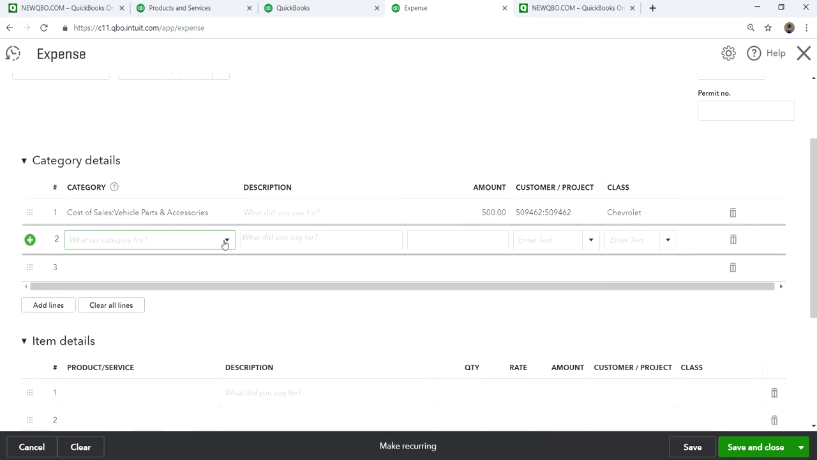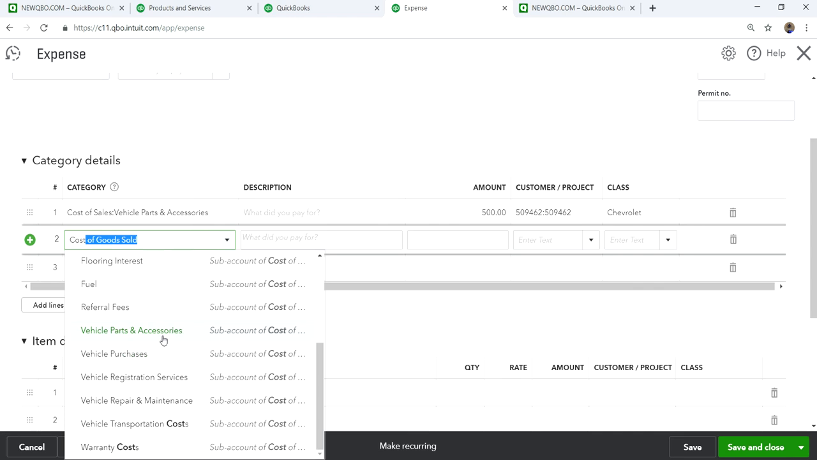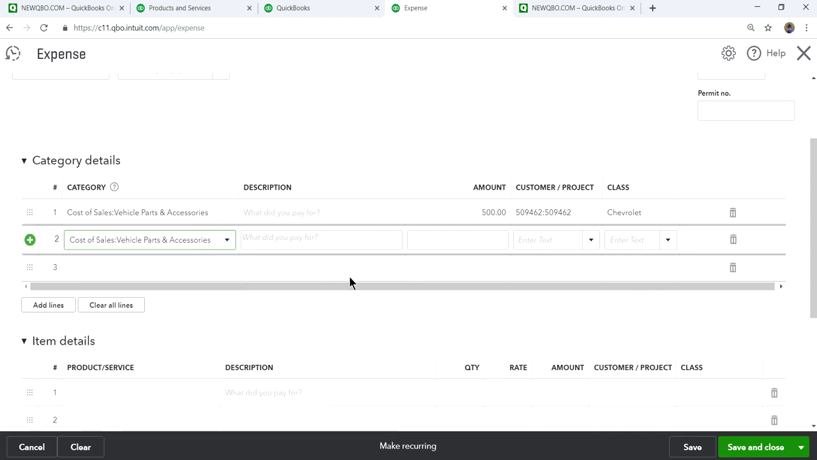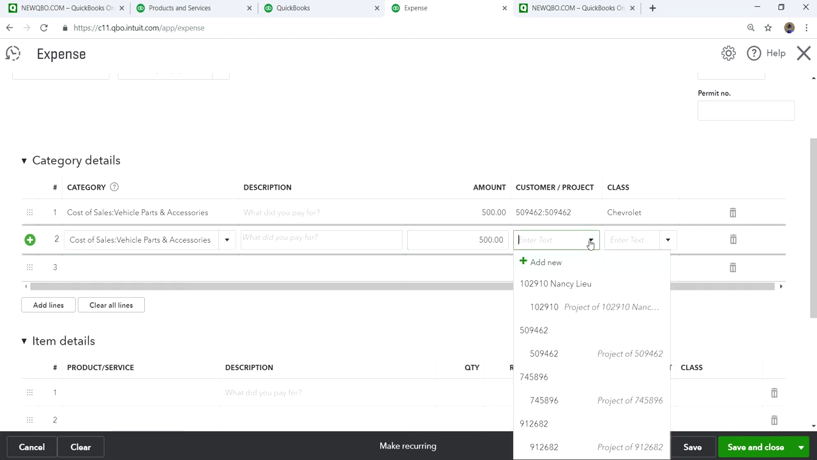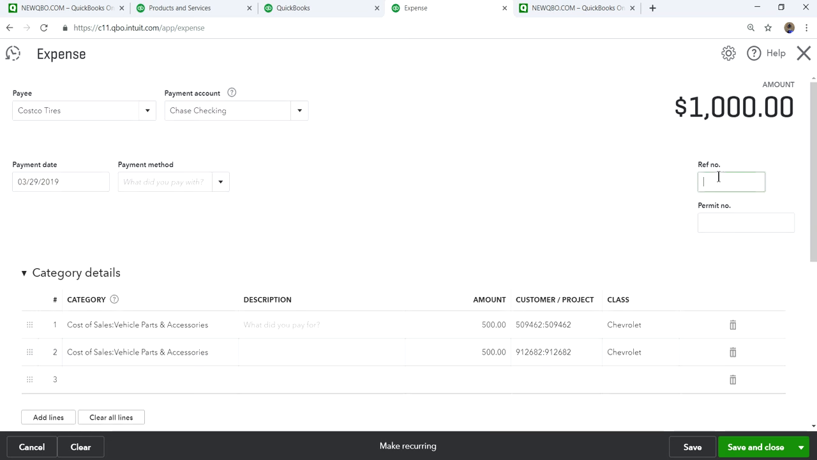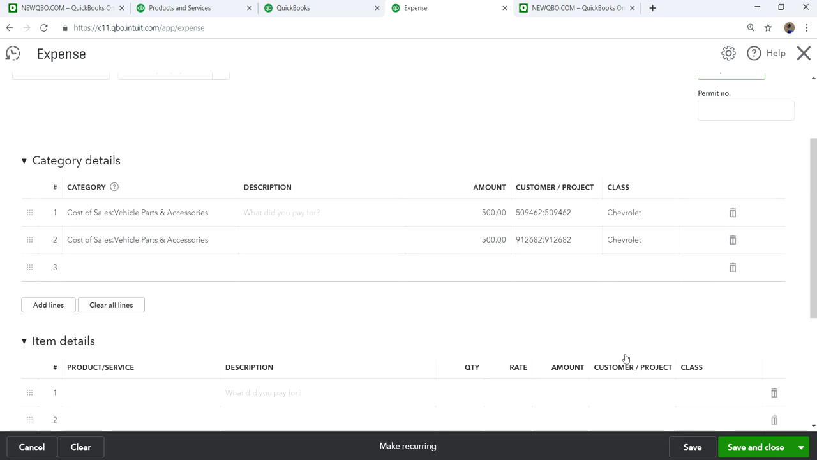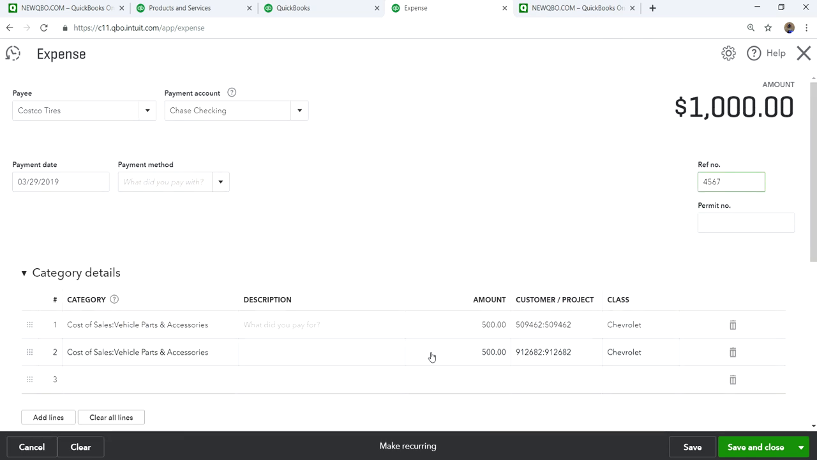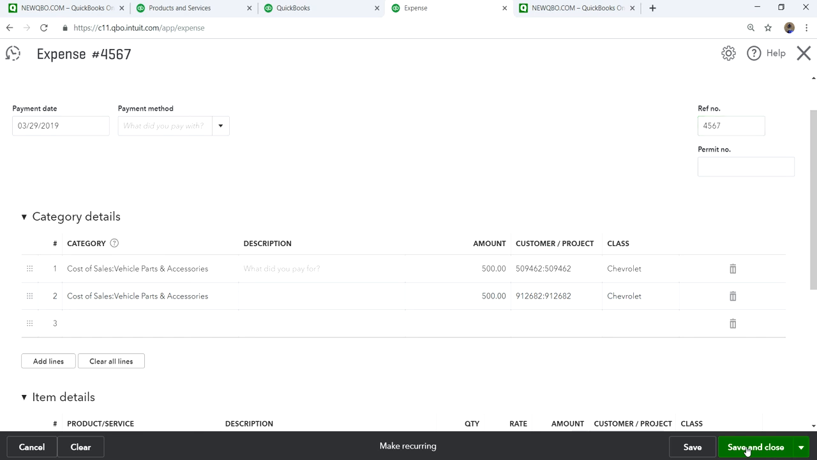Okay, same thing. We bought another one, so the cost of sales, just type it there and then select vehicle parts. Okay, let's say another $500, and this time it's this one, project. You have to remember the project name in here. Okay, Chevrolet, and let's just type some reference number there. Okay, so I paid $1,000 and a split between these two cars. Save and close.